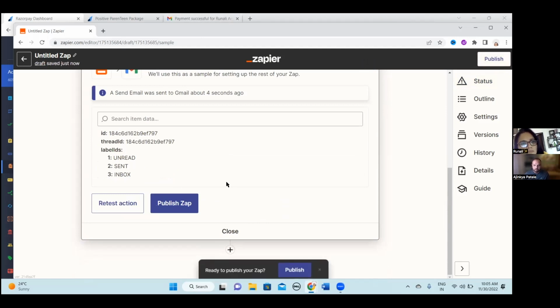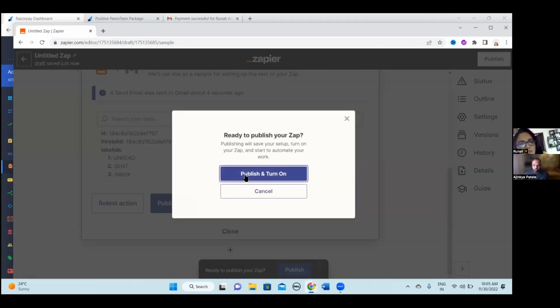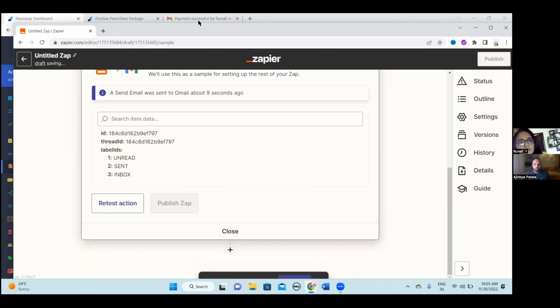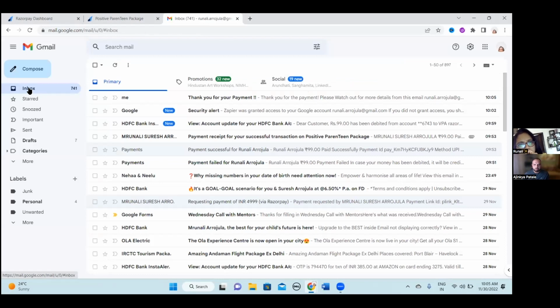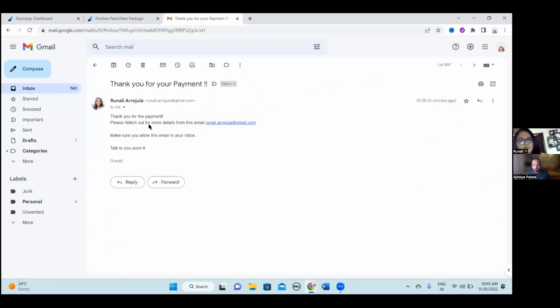Okay. ये हो गया आपका publish. ठीक है. Let's see if you have received an email from Zapier. See. Thank you for the email. Please watch out for the more details. Cool.